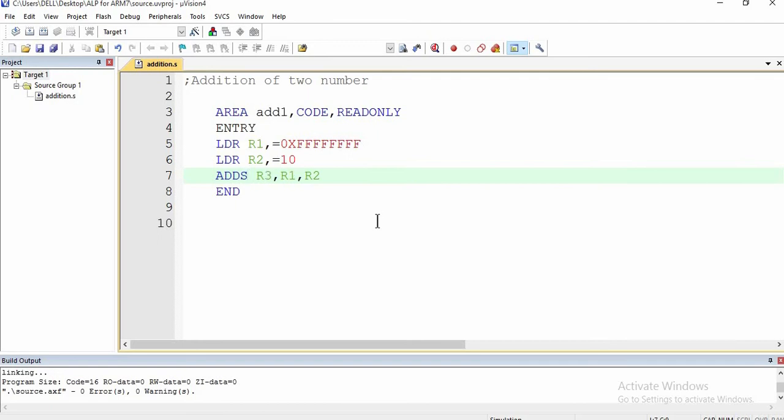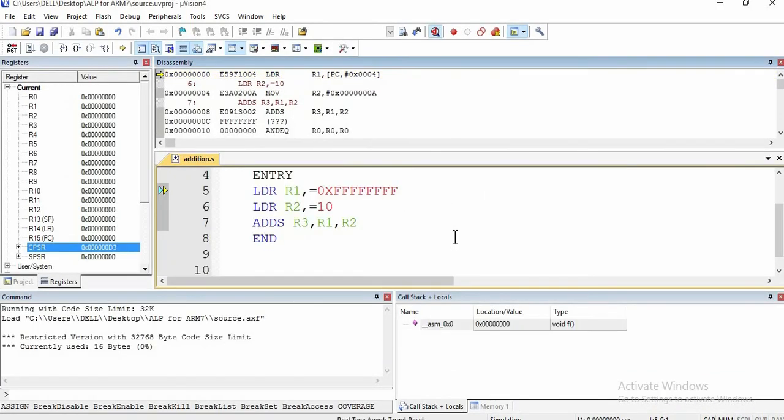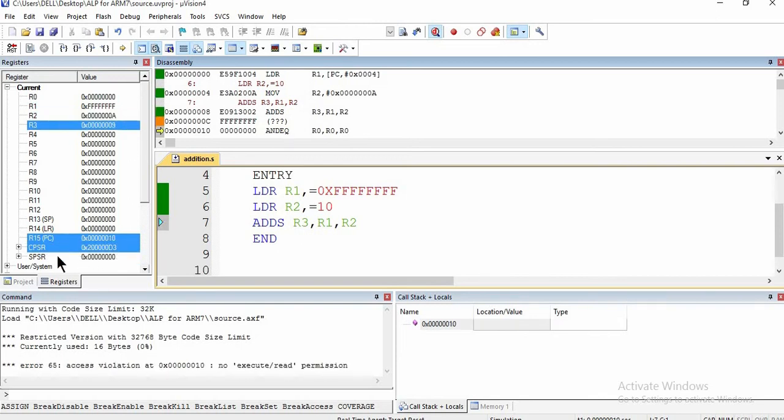If the addition of two numbers gives a carry, then the CPSR register will be updated by this S. Now I am going to save this by Ctrl S, rebuild it and start the debug session. When I press F11 and again F11 and F11, now you can see that the CPSR register has changed. 2 has come in the first place. This was not the case in the previous compilation.